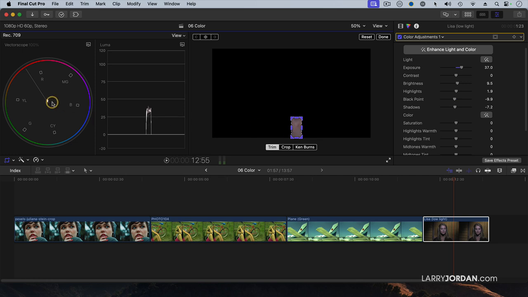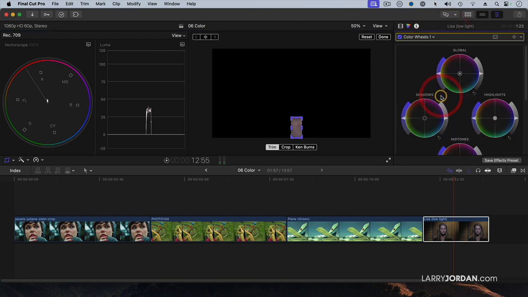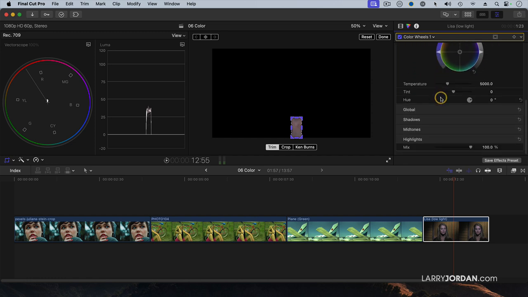Now look at what's happened over here. Is that on the skin tone line? No, it's way over here, halfway between red and magenta. There's two ways that we can tweak this. One is, let's keep this color adjustment, click the downward pointing arrow, and let's add color wheels. If I go to the bottom of color wheels, way down here, notice hue. What hue allows me to do is to rotate all the color as a group. So notice how the vector scope is changing.